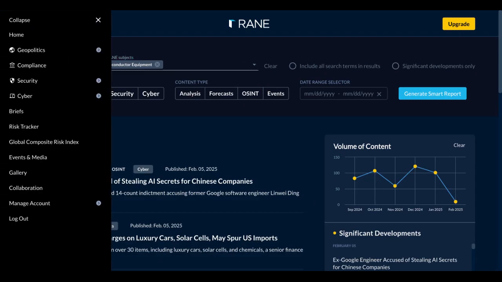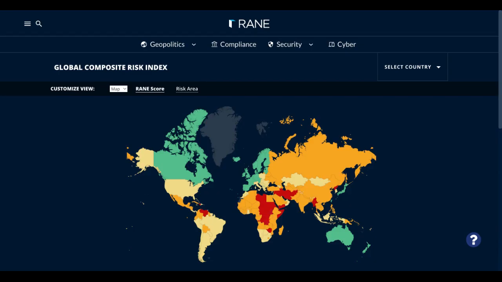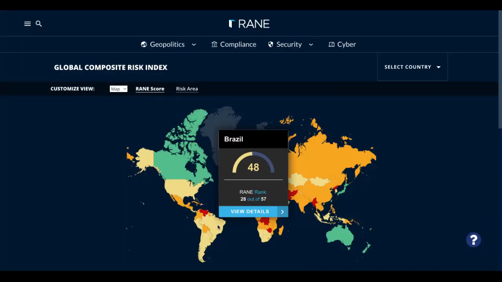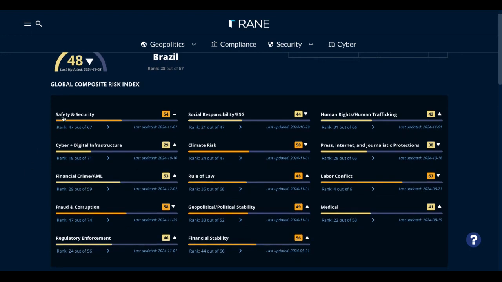If we go back to the new unified navigation, you continue to have access to the Global Composite Risk Index. This is where we will pull from trusted, verified sources around the world that offer different ways of measuring risk across a multitude of different enterprise risk categories. If we're using Brazil as an example, you'll see both a rank and a score broken down by category: safety, security, cyber, digital infrastructure, financial crime, down to rule of law, labor conflict, etc.